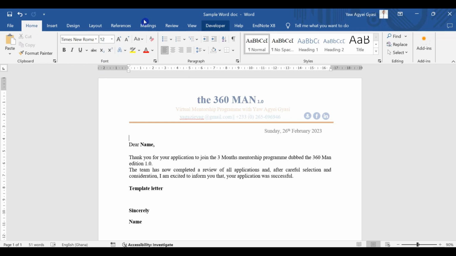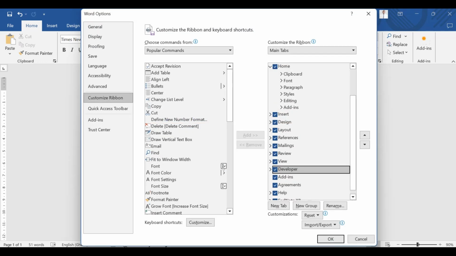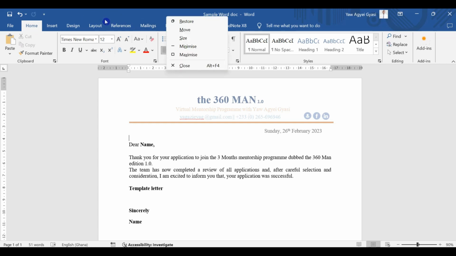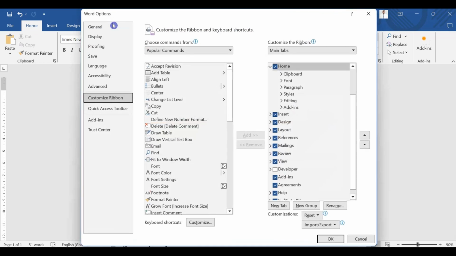Now, the next thing to do is you would see that on my menu bar, I have a number of menus. Normally, you will not have this there. So I want to have the standard menu as you would have in your Excel. In your Word, just click on any one of them. Just click on any of the menus, go to customize the ribbon and select developer.